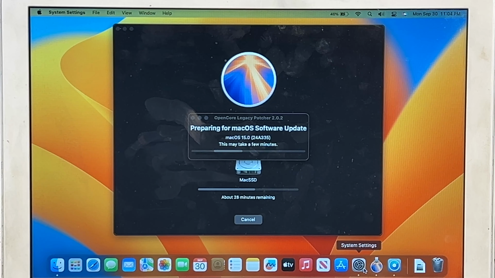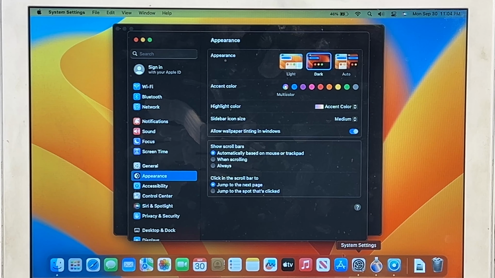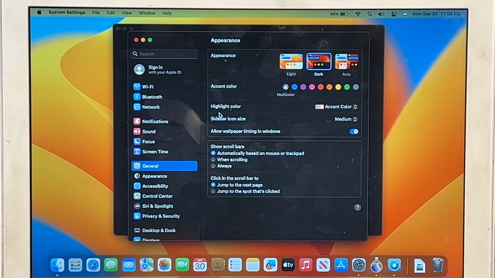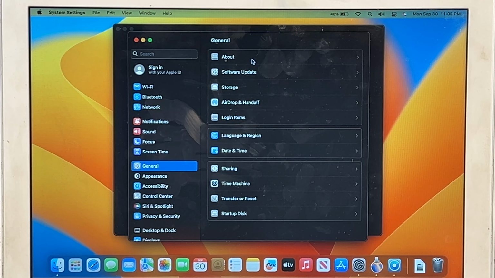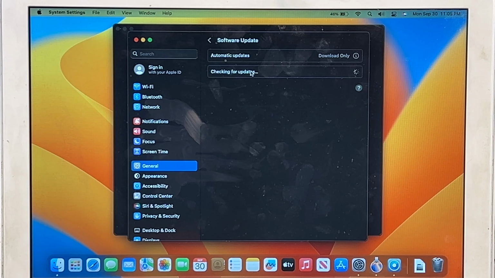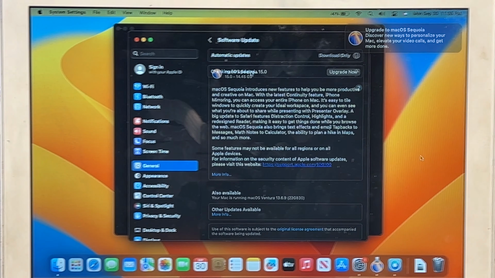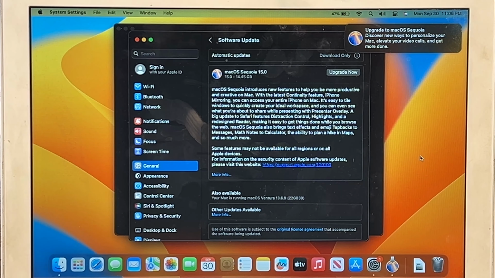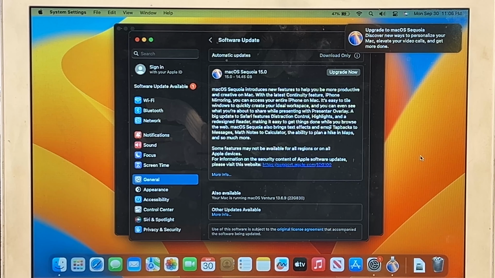I forgot to mention that earlier. You can go over to the over-the-air update. Go to General, Software Update, and try the OTA way. But it doesn't mean it will work. This is the easiest and fastest way to do it, honestly. The OTA version doesn't always work. And as you can see, we actually do have the option to do it. This may work. This may not work. It doesn't always work. That's why I like doing it the way we're doing it right now, because that will guarantee it will work.